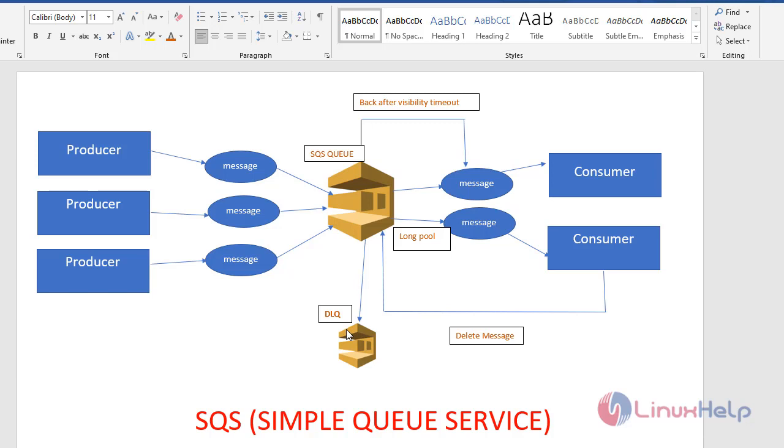The other term you are seeing here is DLQ, the dead letter queue. Every message takes a certain amount of time to be processed. If it is not completed in that amount of time, then it automatically moves to a DLQ, where the developers can examine the causes of failure, that is, why the message was not processed in that particular time period.